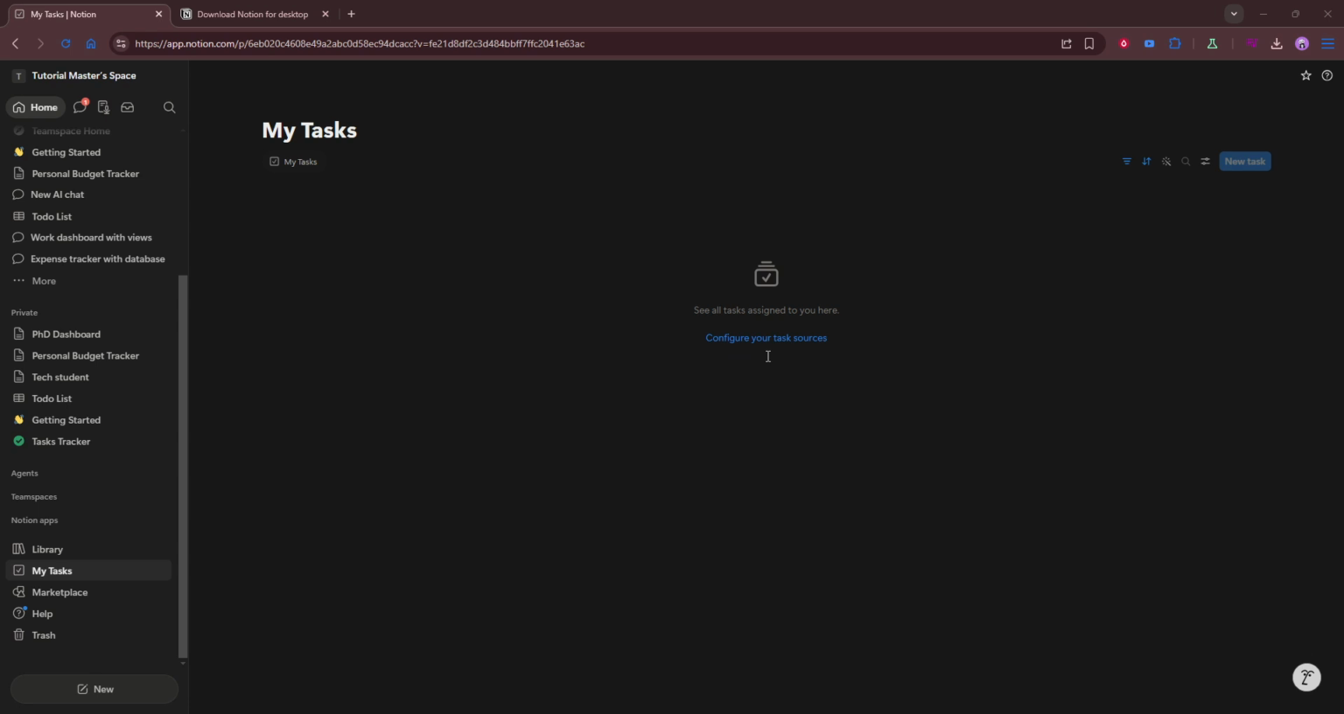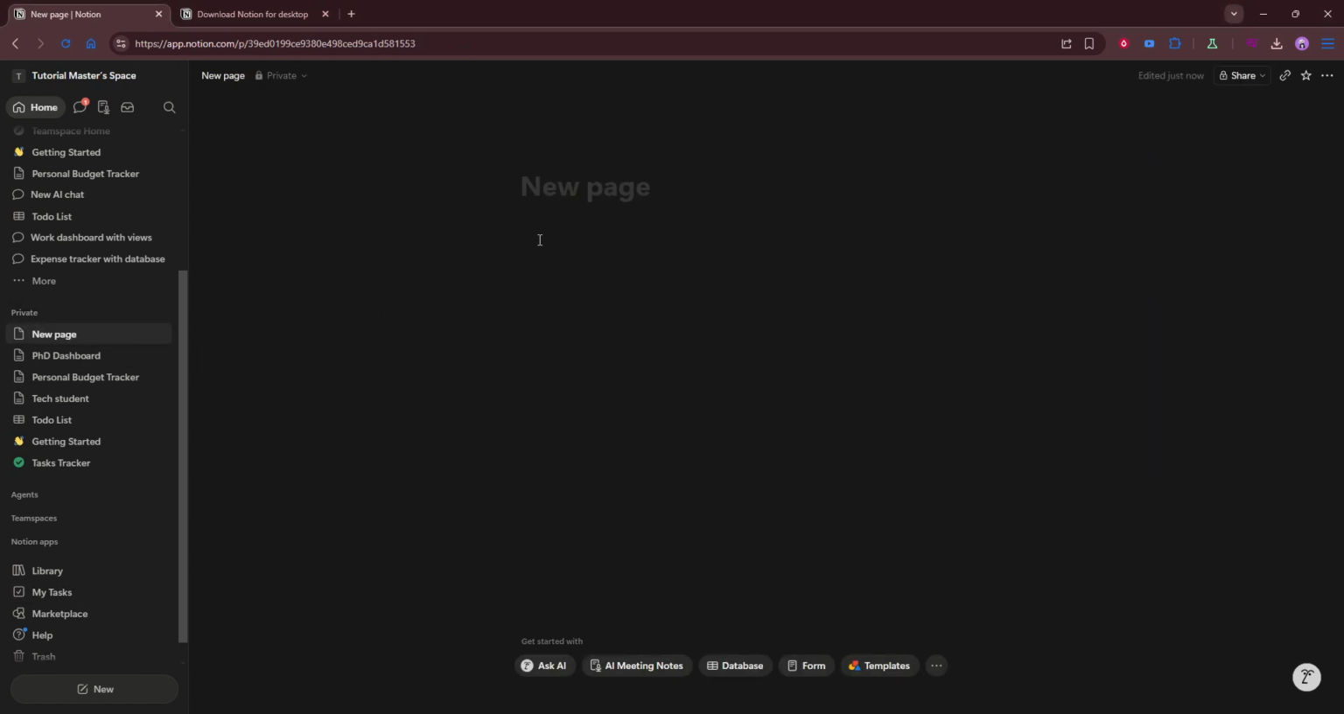Once that page is ready, add a database for your contacts or clients. This database will be the core of your CRM because each entry will represent a person, company, or lead you want to track. Think of it as your master list where all relationship and sales information will live.